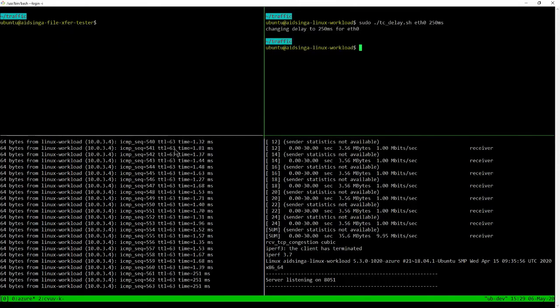We do have to be careful with this because it's easy to create delays and losses such that you lock yourself out with your SSH terminal. So you do have to be a little careful. Looking over here at the ping results, we see that we're at 251 milliseconds round trip time. So that's cool, things are working and acting as expected.